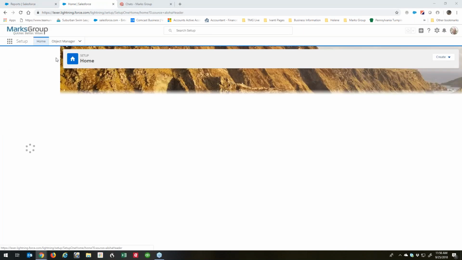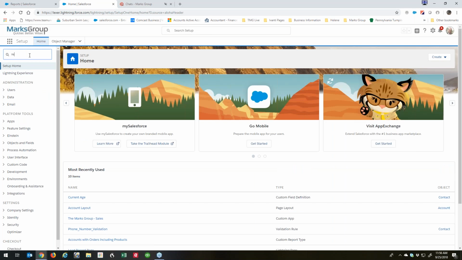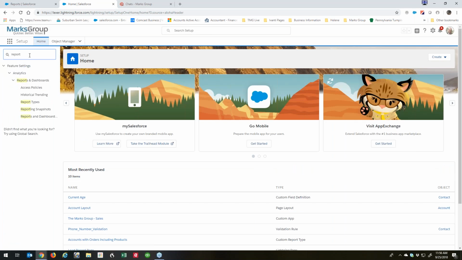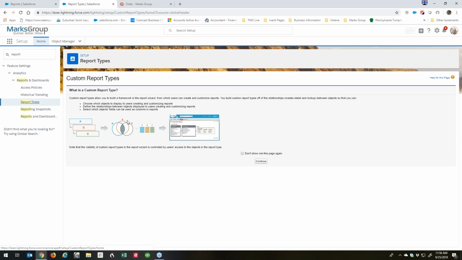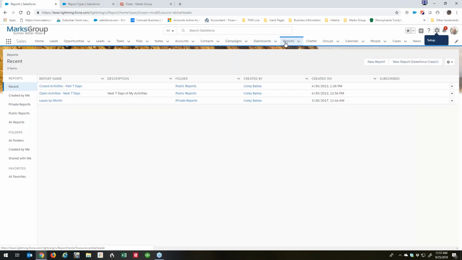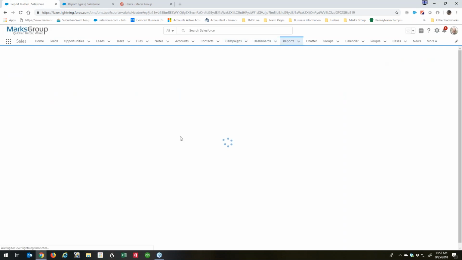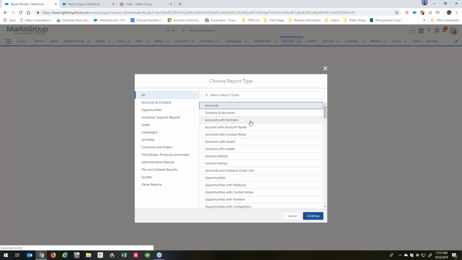So I'm going to search for report. I can do this, and that's fine. But what you get is report types. Report types is where you can actually create a custom one. So as I was saying before, accounts and orders with products, that's custom. That's not out there already, but you may want to create that report. When you go to the report module and you go to create a new report and you say new, and if it's not there, then we've got problems, right?